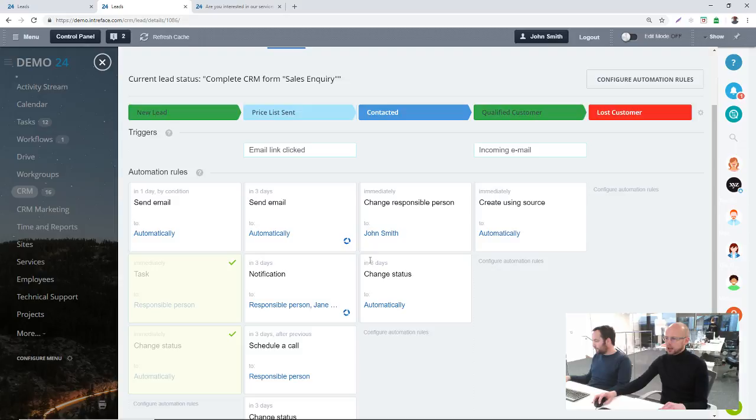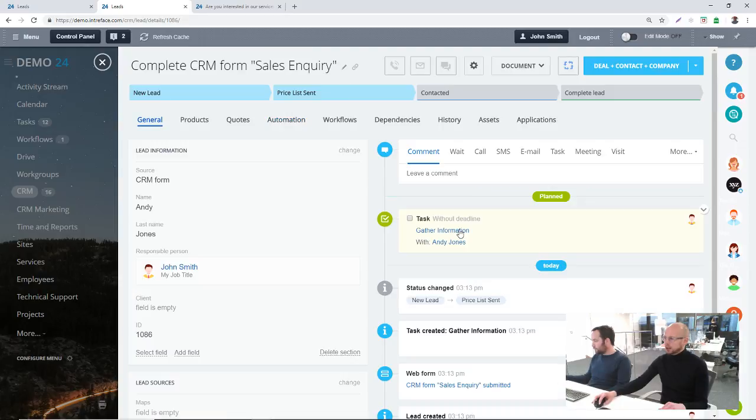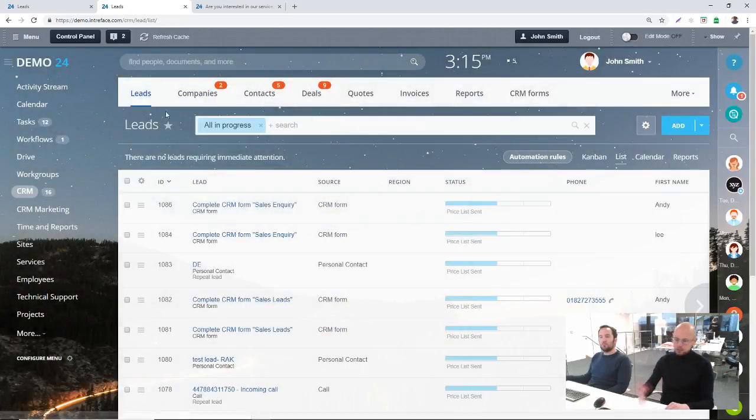I can see the task that's generated. So things have happened quite quickly. The form's been submitted, the lead's been created, and from the automation within the lead, it's created a task. People have got notified.